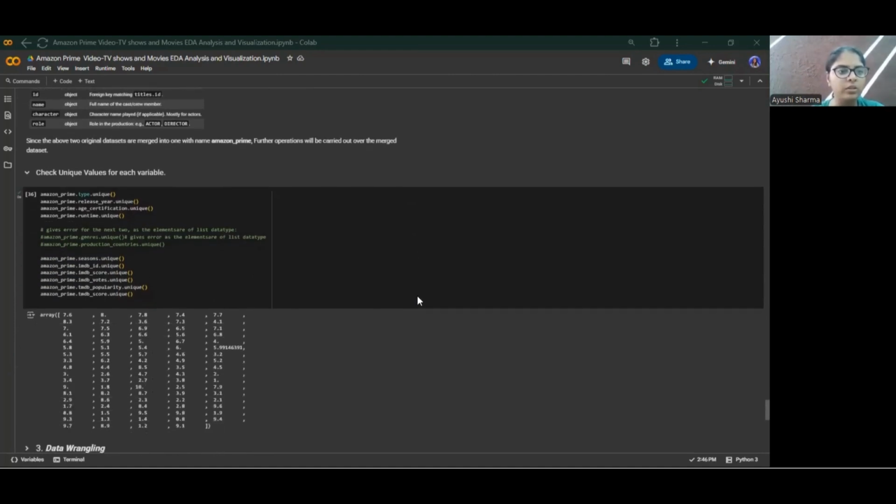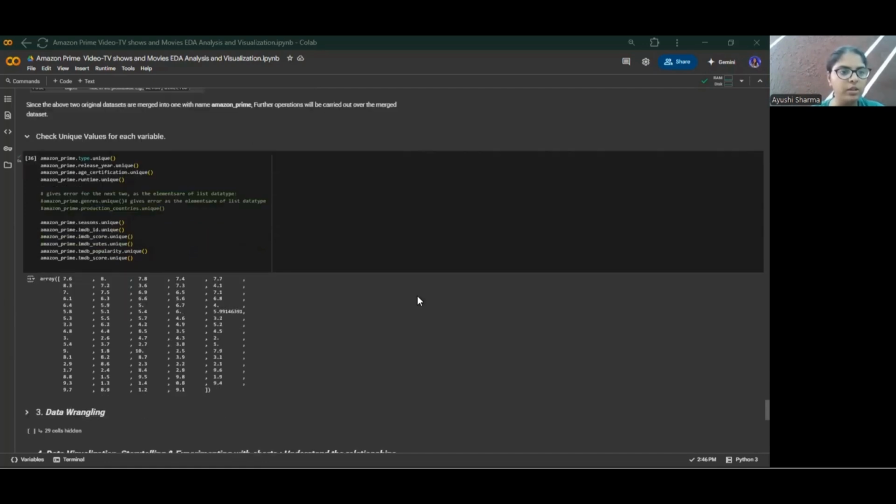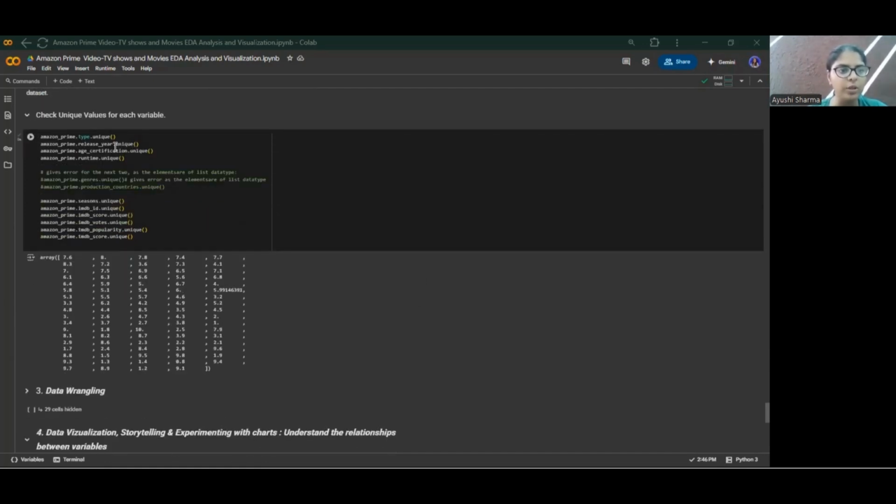Talking about the unique values for each variable. So we have run the whole set of codes at once, and we get all the values for each of the following commands.